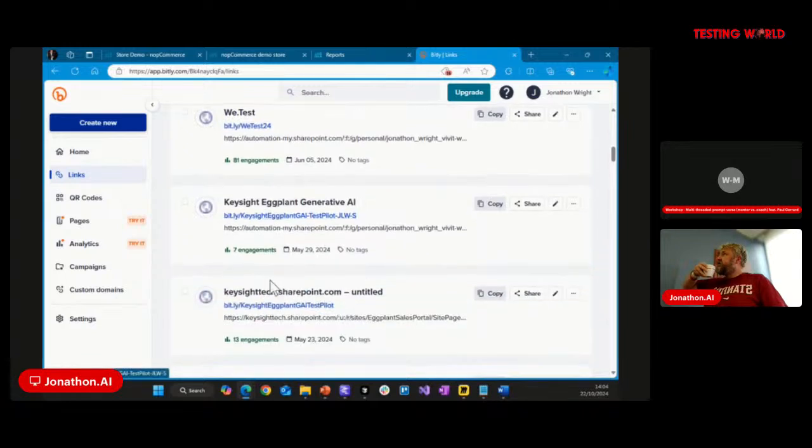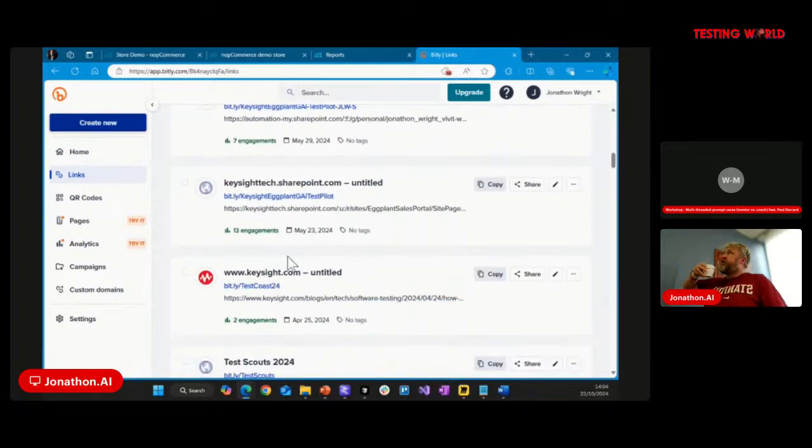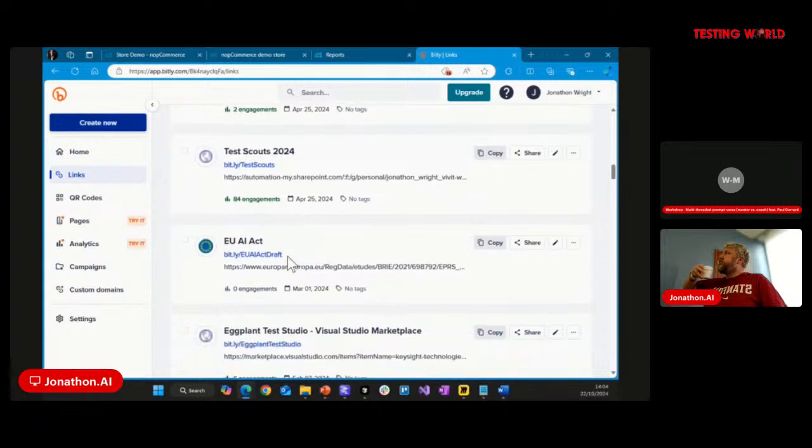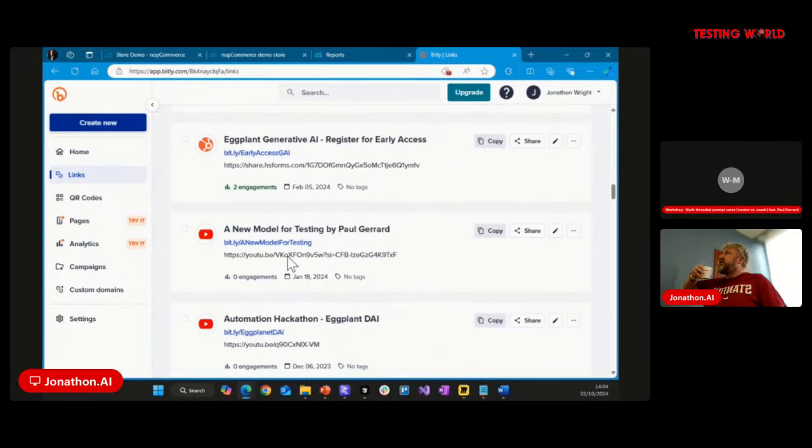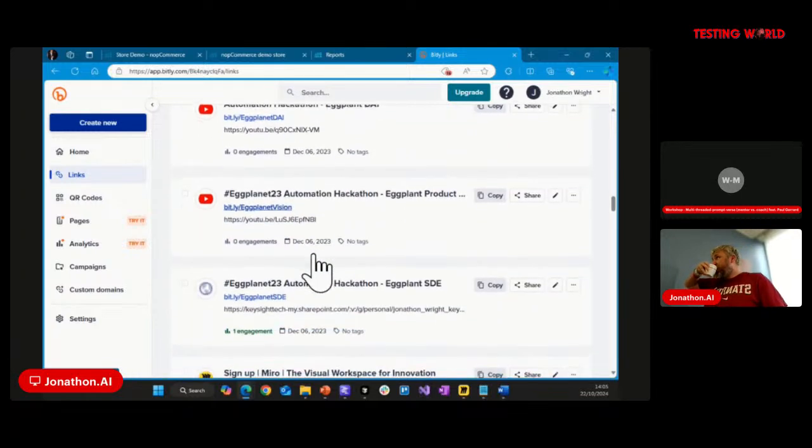Retest, generative AI, test code scouts. That's the EU actually. I don't care about that. New model to buy for testing. There you go. And for you.